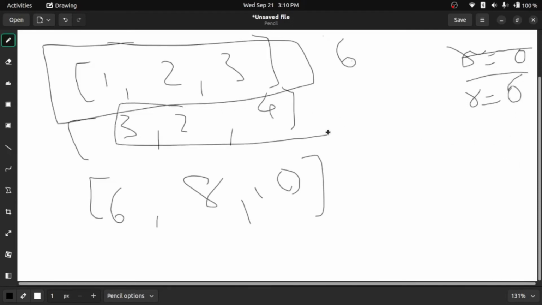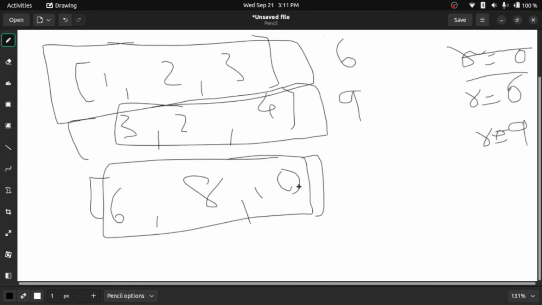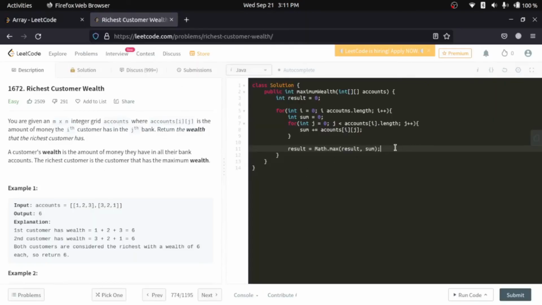Okay. Now here the sum will be 4 plus 3, 7 plus 2, 9. We will again compare 6 and 9. 9 is greater, so we will assign result equal to 9. And now here we will again check which is greater. So the sum is equal to 24. So result is going to be 24. So that's why we are doing this part. And at the end, after this loop, we will simply return our result.